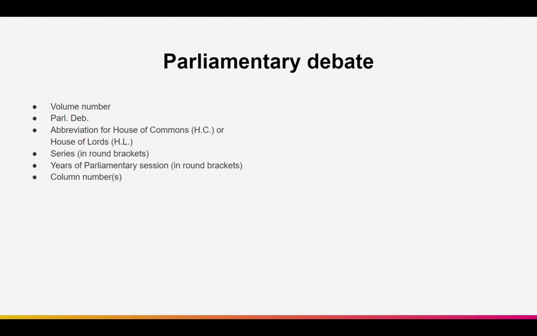So for a parliamentary debate, for instance, some of the information you'll need includes the volume number, the abbreviation for parliamentary debate, so Parl. Deb., the abbreviation for House of Commons or House of Lords, the series in round brackets, the years in parliamentary session in round brackets, and the column numbers. Don't panic if this is all sounding like gibberish. We'll go through an example.